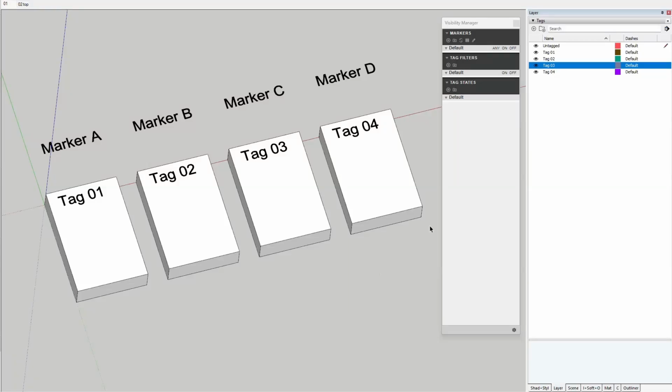The tag system in SketchUp has one major drawback. Each object can only be in one tag at a time. When you have more complex models, this is often quite limiting. That is why we created the new Visibility Manager, and within it, the Markers module is very important.